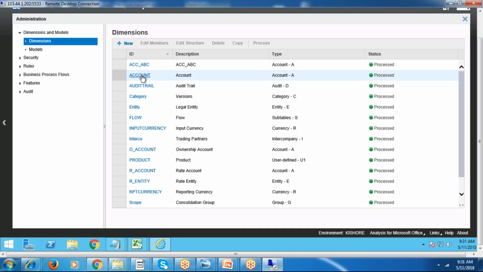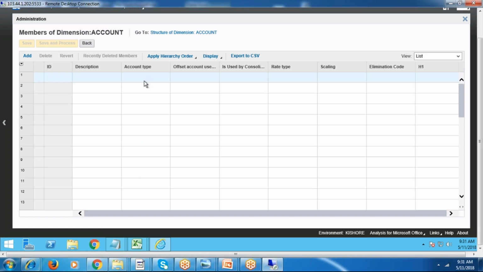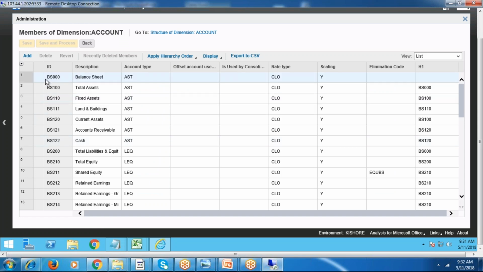If you click on the account dimension, what will we get? We will get the master data. This is the master data. Here the master data in BPC we call the dimension members. These are all the dimension members. In generic terms we call it master data; in BPC we call these the dimension members.